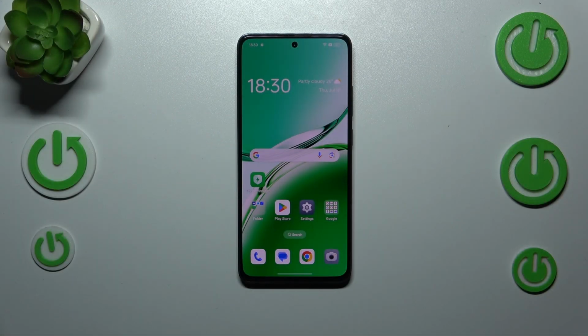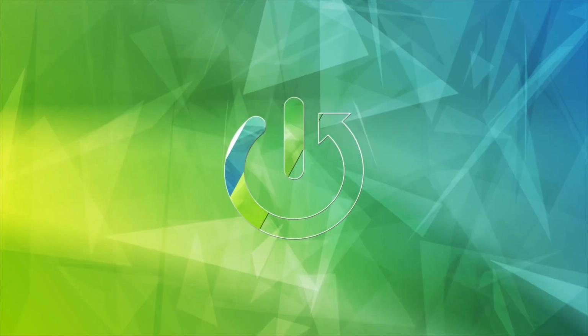Hi everyone, in front of me I've got OPPO Reno 12 FS and let me share with you how to change the wallpaper on this device.